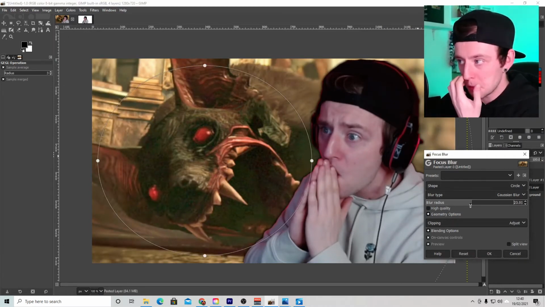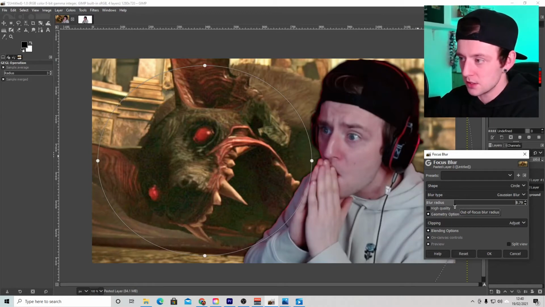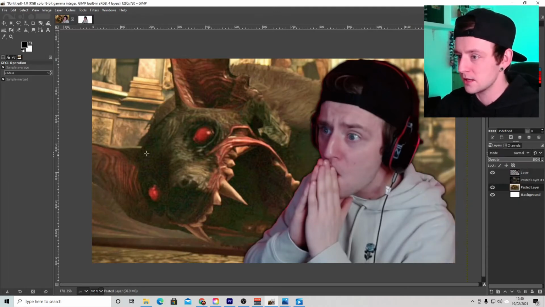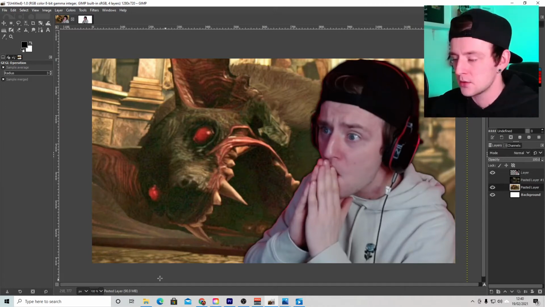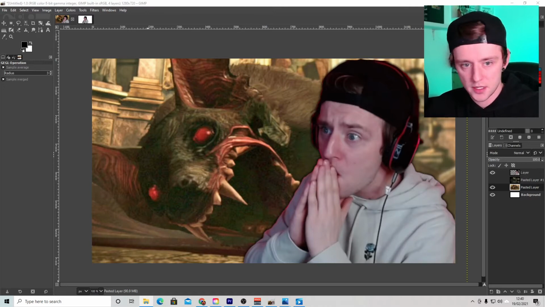So now I'm just going to edit that and make that circle a bit bigger, a lot bigger in fact. The blur radius, if I bring it down, as you can see, the blur isn't as much. I don't want it too blurred, just a little bit like that. And I'm going to OK that. And I just feel like that focuses things a bit more on what I want to be the focus of the thumbnail.